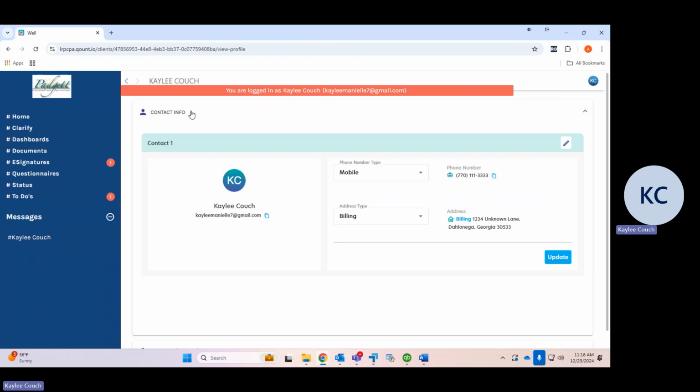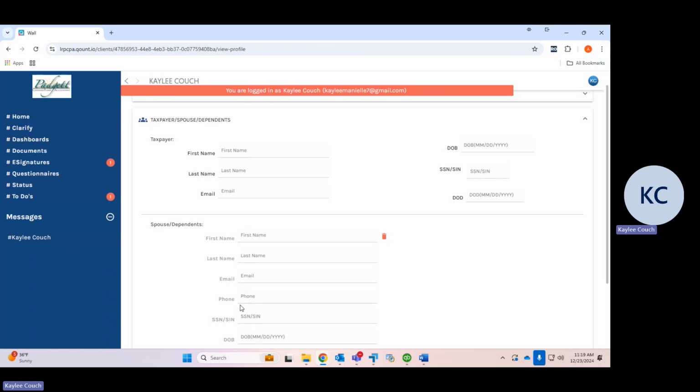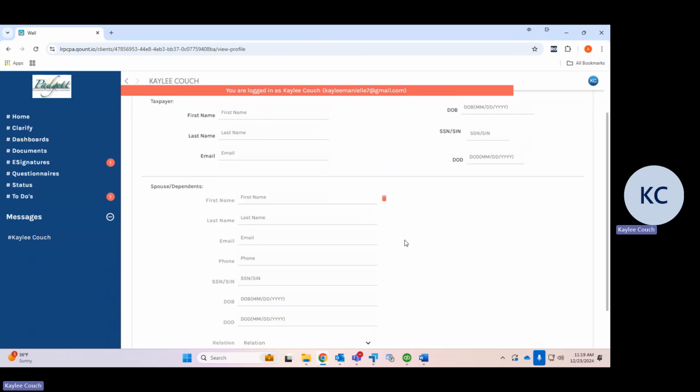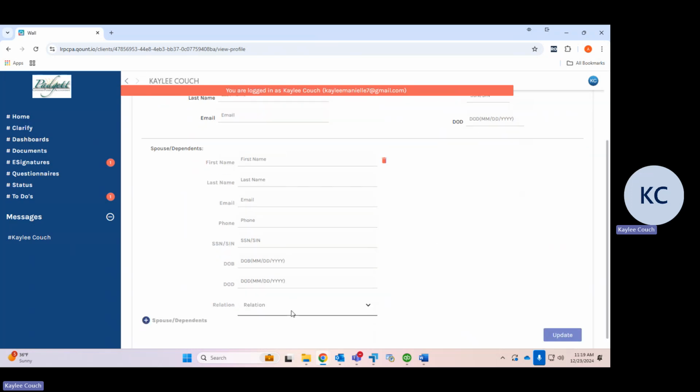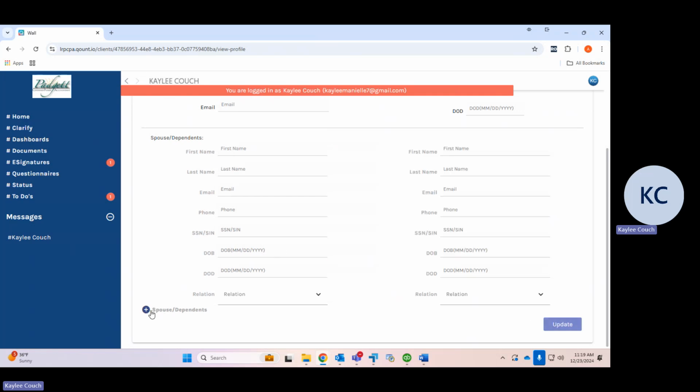So if you click here, this is going to be contacts. So you could put your information here. If you wanted to add a spouse, you could put that here. Put your mobile information, billing information. You can add who the taxpayer is, add all that information here, date of birth, social security, and then you can put your spouse information here. And then once you're done, you just click update. If you needed to add more dependents, you could do that by clicking the plus sign here and adding them, and then just click update.